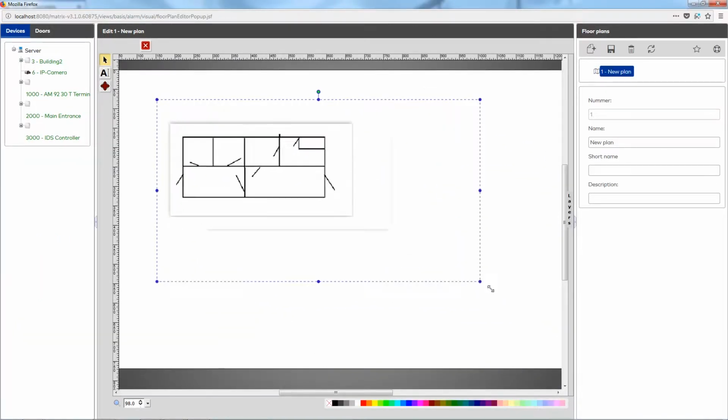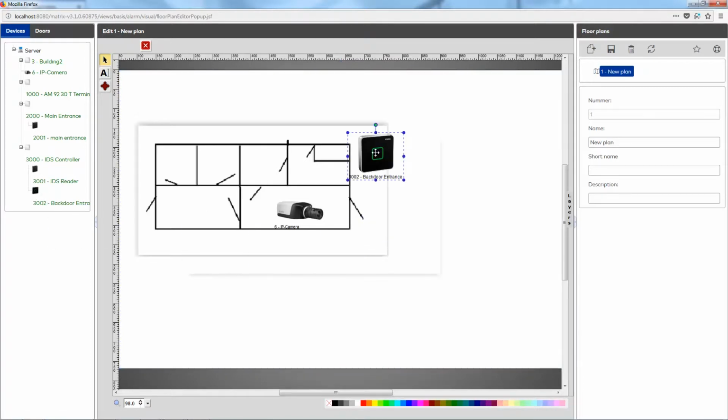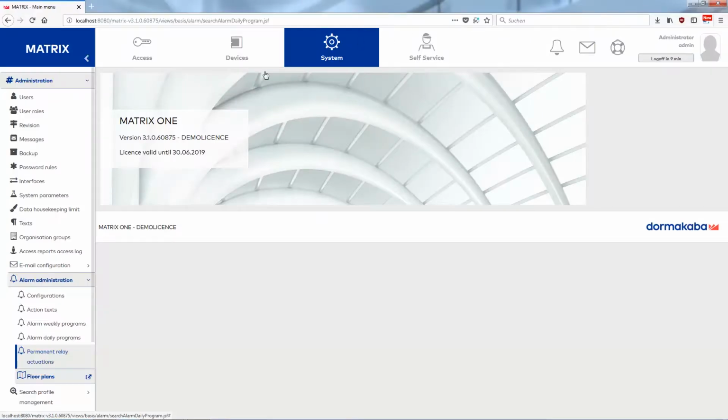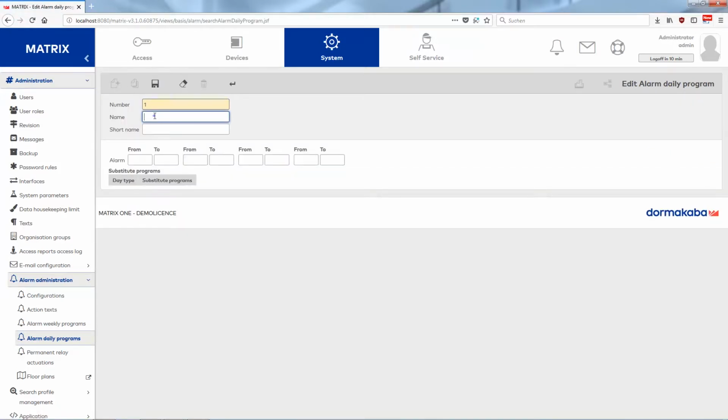Resize the frame if desired. Add your cameras, doors, and readers. Save and close your floor plan. Create a new daily alarm program. Assign a name and activate the alarm functionality in your required time window.